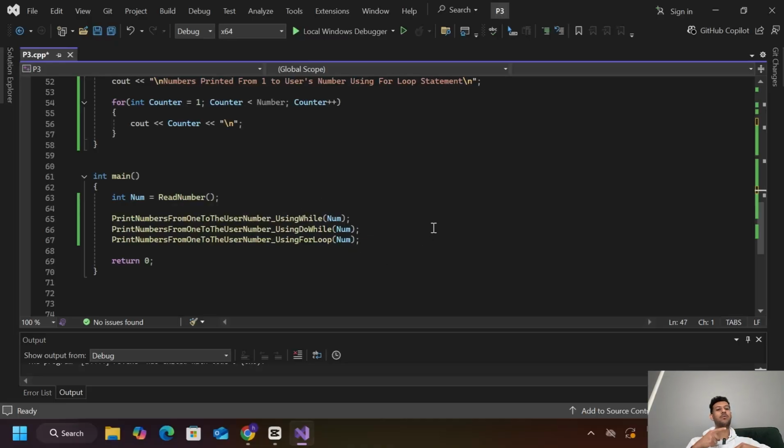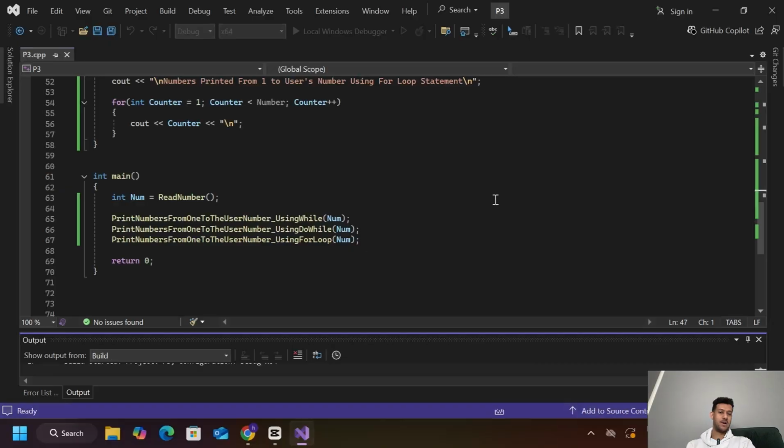I told you because I don't want the compiler to ask the user every time, with every statement, "Please insert a number." I want the compiler to ask the user just one time, "Please insert a number," and take the value, for example number 10, and apply it on the three statements, which are the while loop, do while loop, and for loop. Okay, let's do run, check it out together.